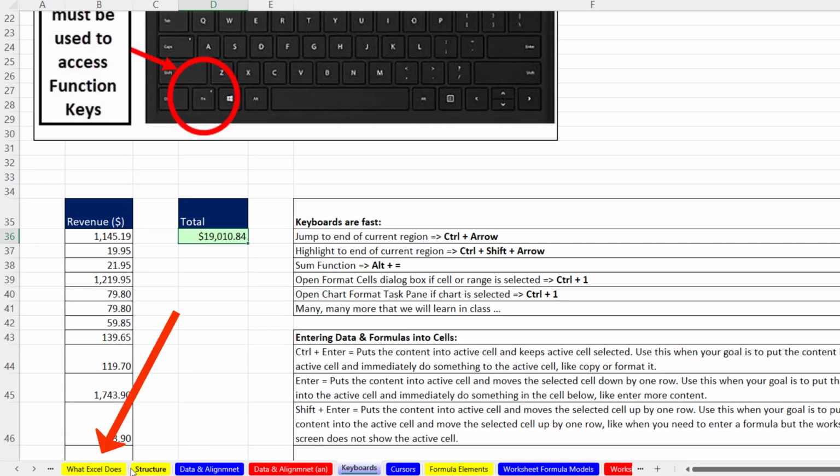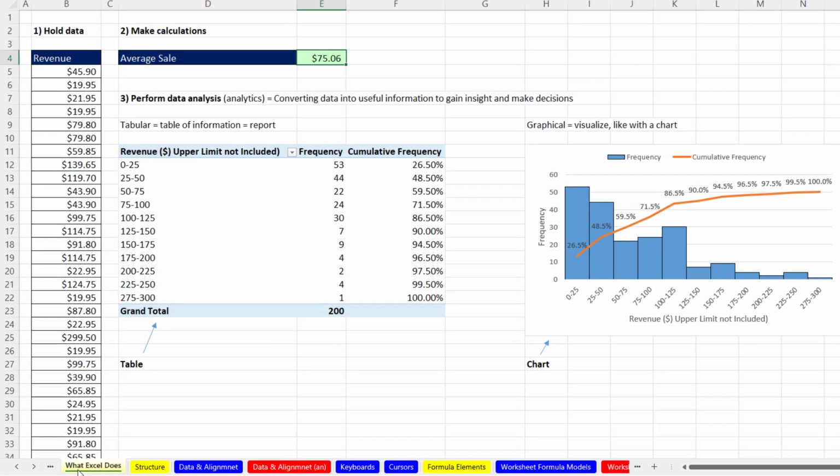Now, the last topic is I want to click on the sheet What Excel Does. Now, of course, we're going to be doing a lot of things in this class. But broadly speaking, Excel does three things. It can hold data. And notice I didn't say store data. We store data in a database. And then from the database or websites, we get the data and bring it into Excel to hold it.